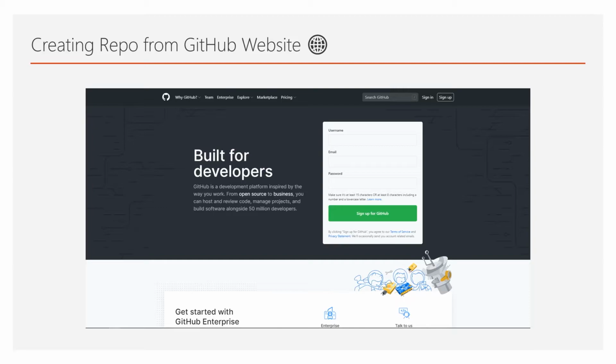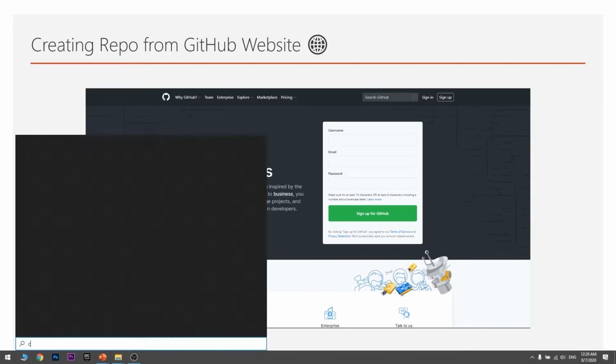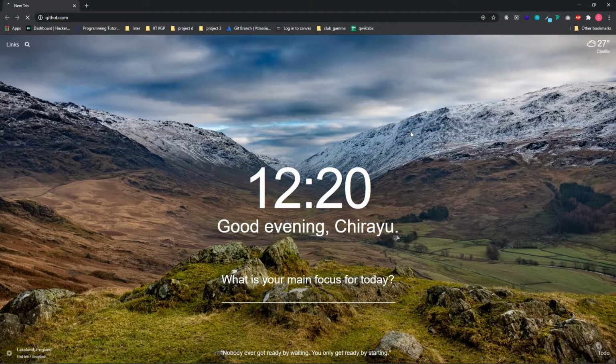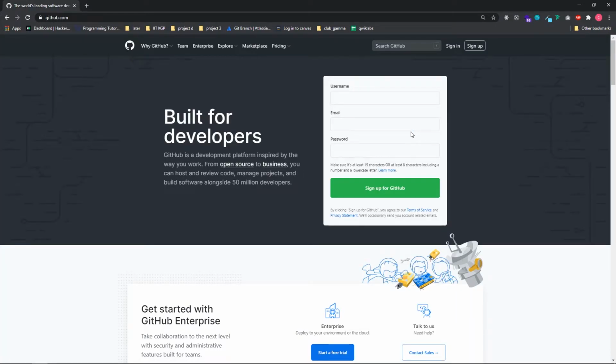That's it for the theory part. Now we will move on to the practical aspects of the GitHub website. We will explore different functionalities of GitHub. We will start by creating an account on GitHub.